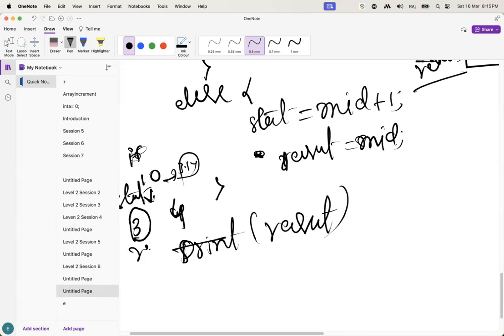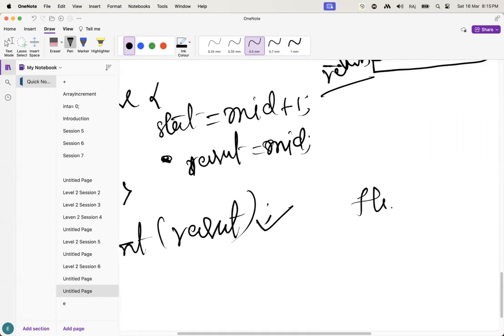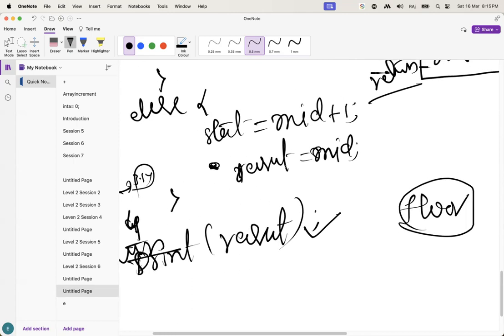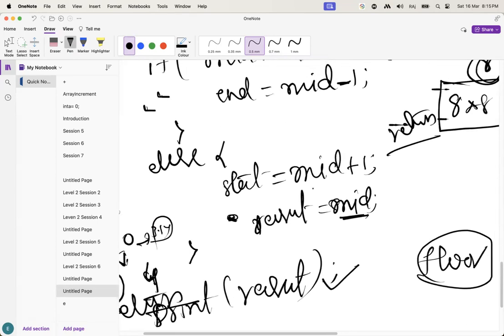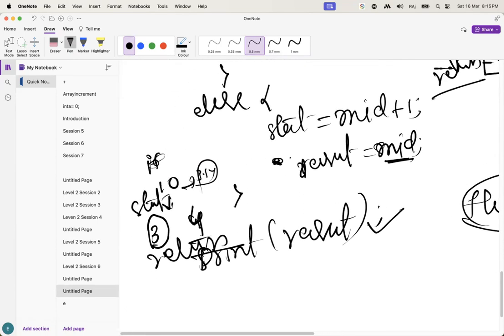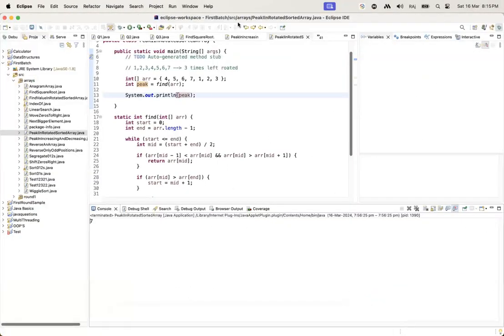Guys, do you understand? Suppose I want to return this one. That's why I have used the floor concept. We are doing this thing only, right? We want to find the floor. We take floor equal to mid. Guys, do you understand this one? Let's solve this question in Eclipse. Let's implement this one. Guys, if you didn't understand, please let me know.